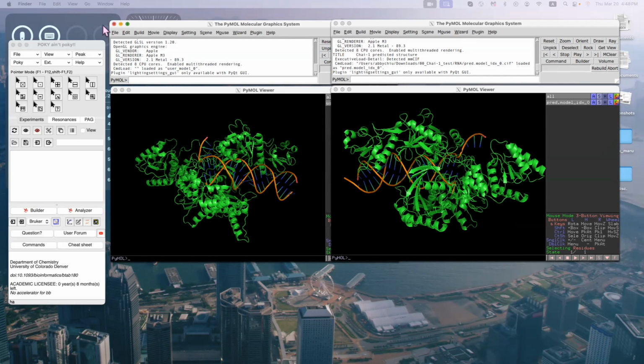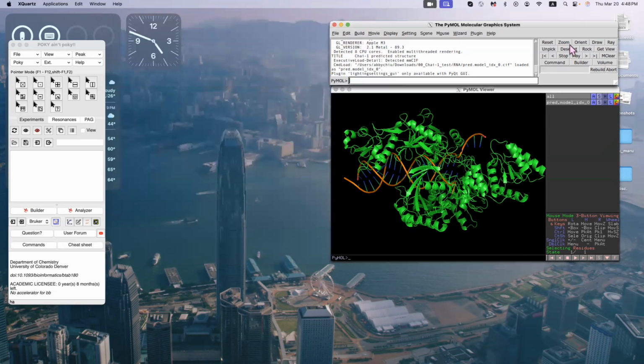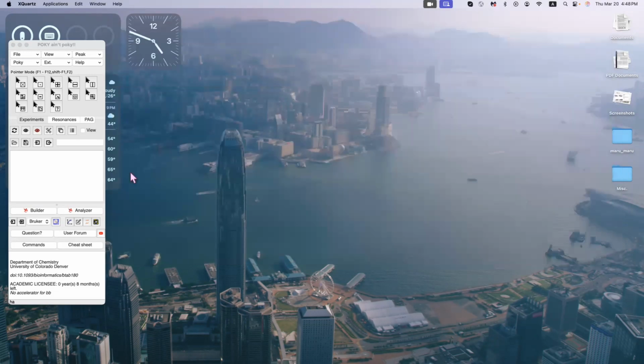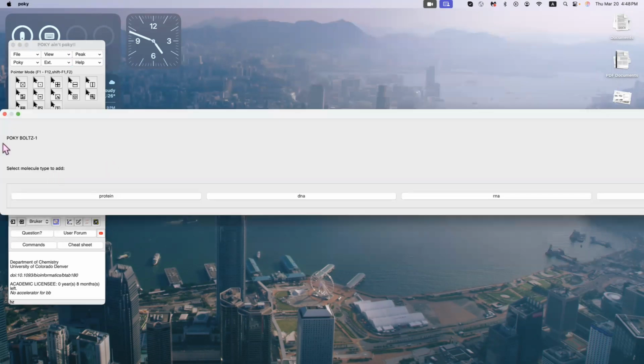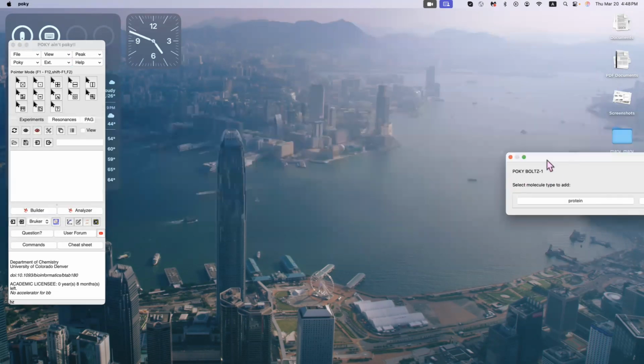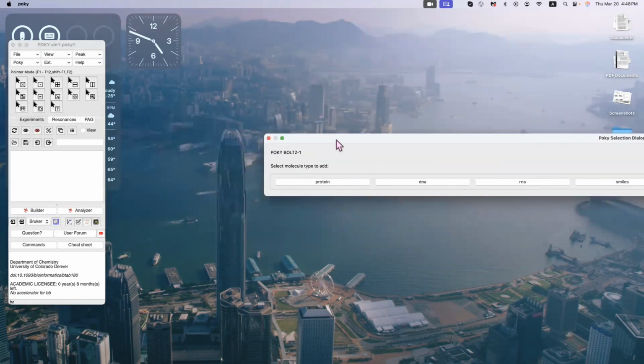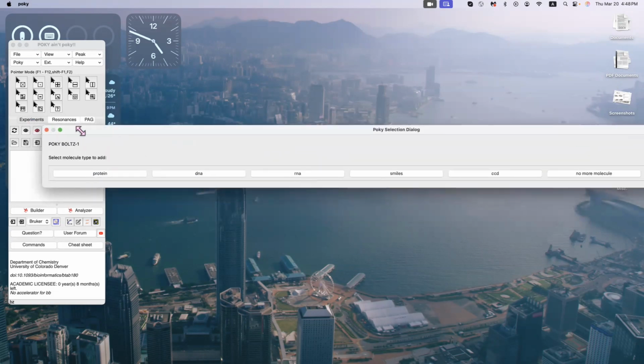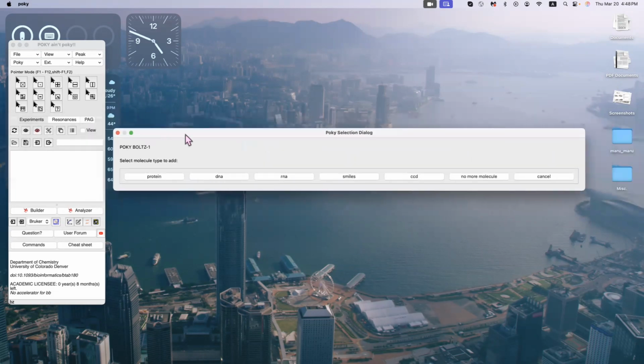So next, we will be doing OpenPZ again. Let's minimize it. We're going to be doing an example. I'll be showing an example of the protein ligand complex.